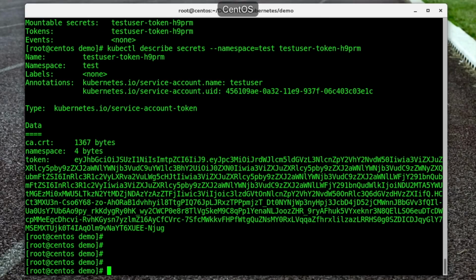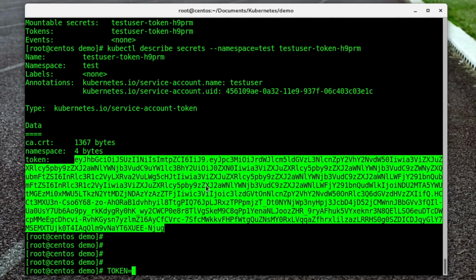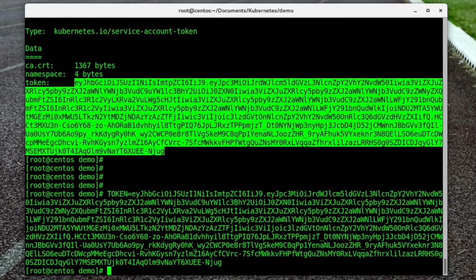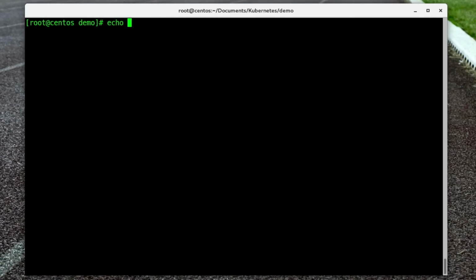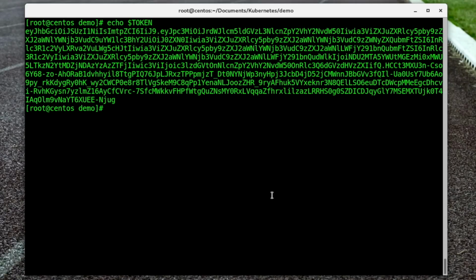I will need to pass this to a session variable because I'm going to use it later. So let me create a session variable. Let's call it token, and we'll pass the token value to it. Okay, so now I should have it stored here. Okay, great.